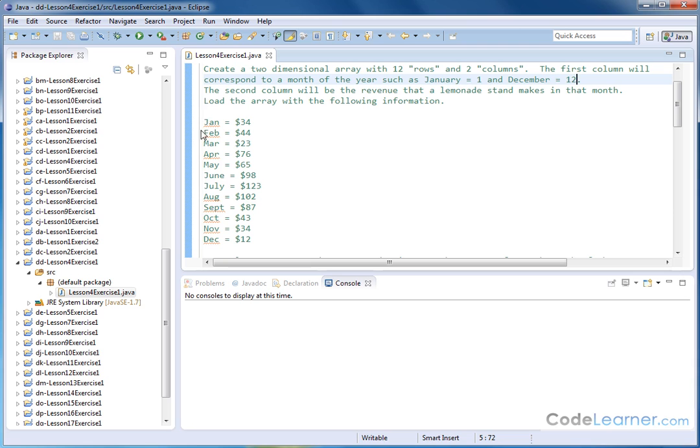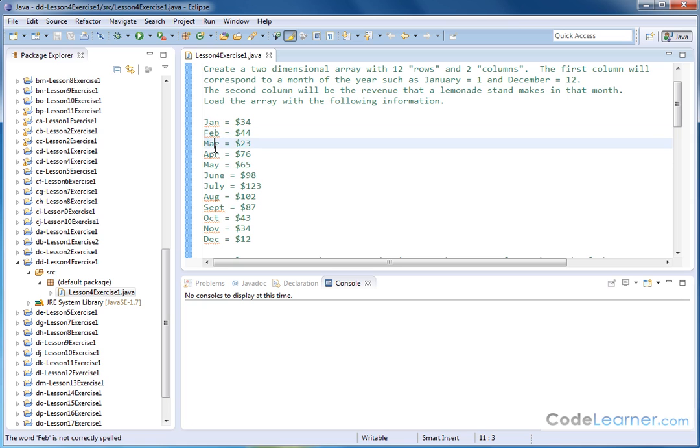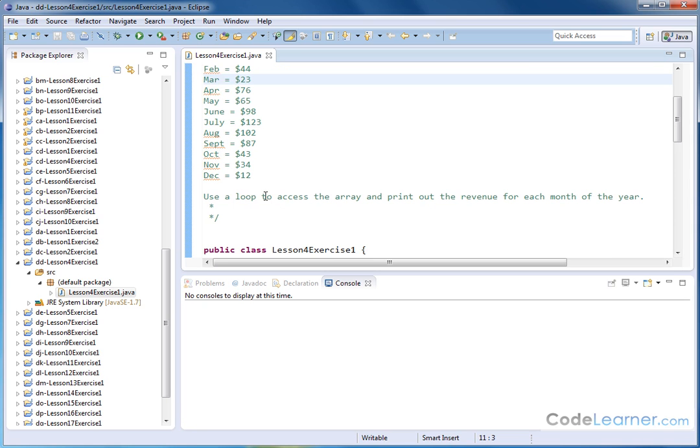So you can think of this being column one. Of course, we're not going to store the letters. We're going to put January is one and February is two and so on. This column here is the month and the next column over in the array is going to be the revenue. So we want to first of all build the array and store this information in it. Then we want to use a loop to access this array that we created and print out the revenue for each month of the year.